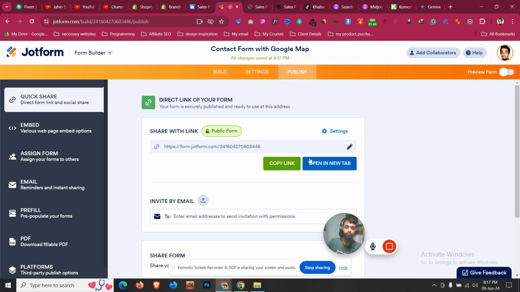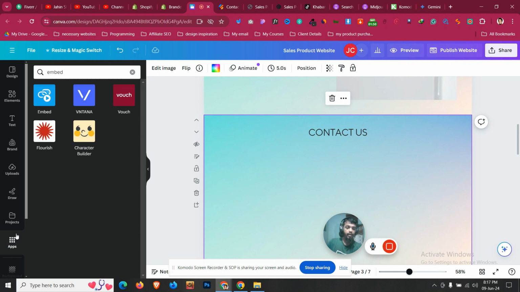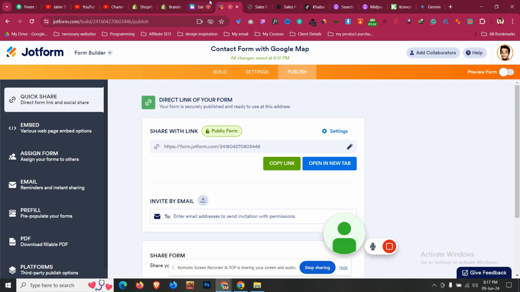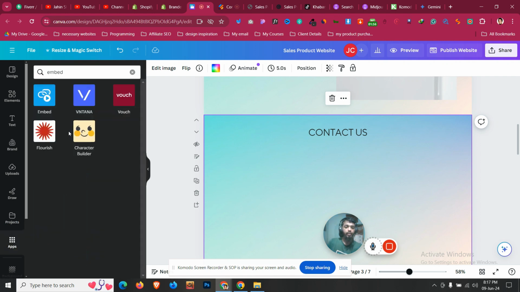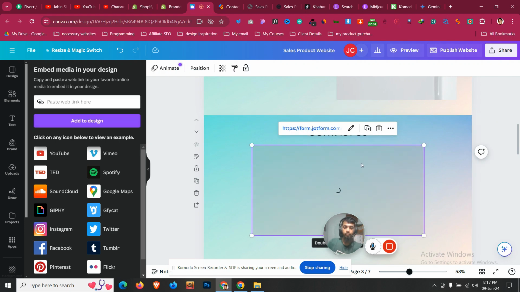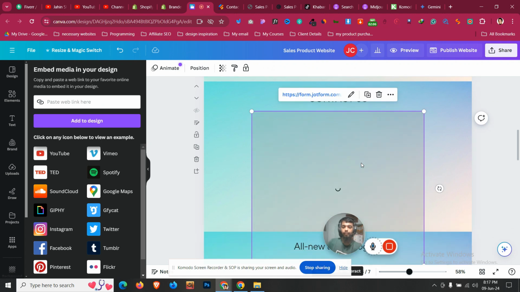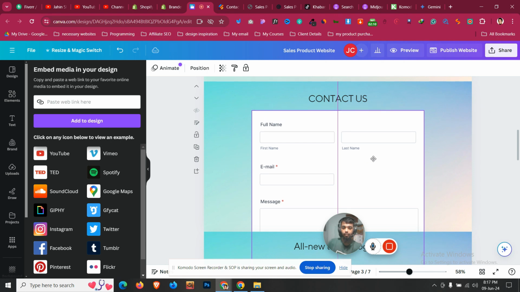Okay, so come here to your Canva website and let's just click embed, and then let's come to apps and search for embed, and we'll find an app called embed. So we'll click on it and click on add to design. Okay, I will paste the link of JotForm, and then you can see our form is loading. Okay, and it will be perfectly added, no problem with it.